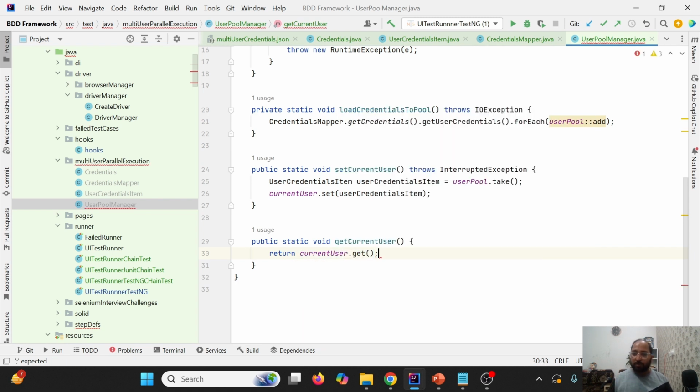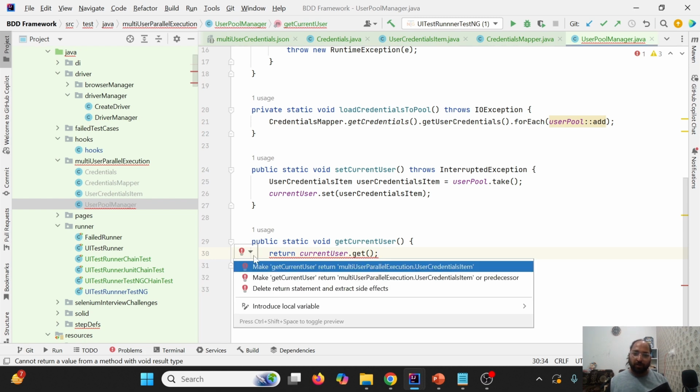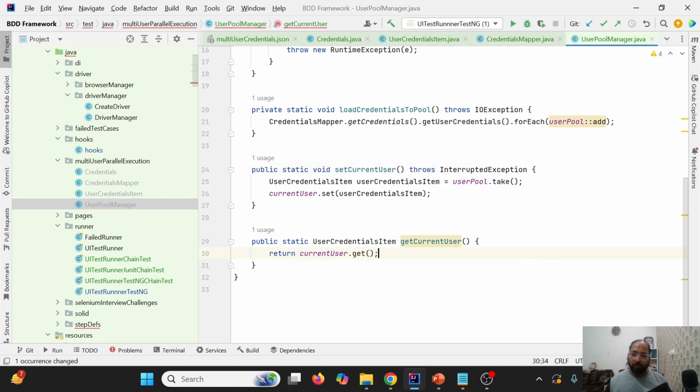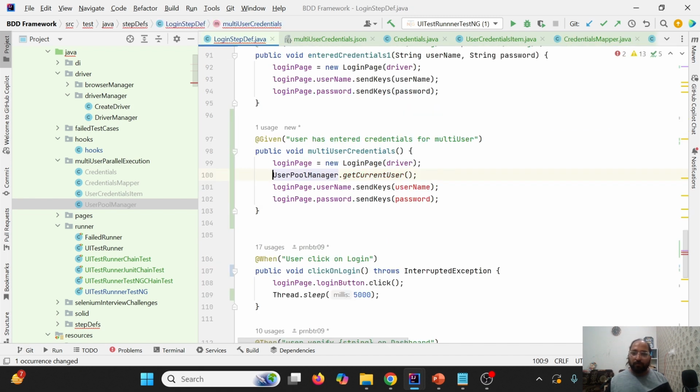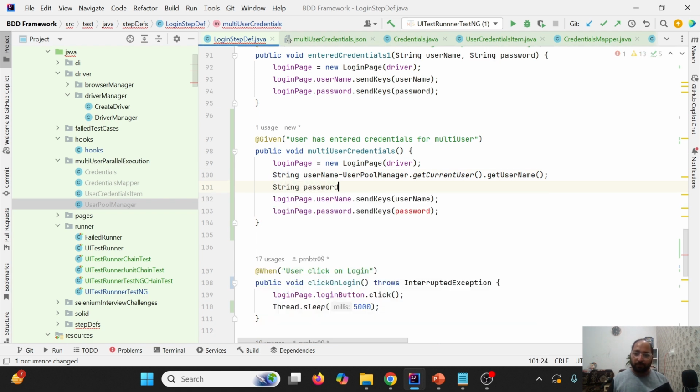ThreadLocal has two methods, one to set, another to get. And we need to change the return type as well. What should be the return type? This is the return type, and this is what we wanted, because we are going to get this. Now with this, we can get the username for the current user. Let me store it into a username variable. The same will be passed to this particular locator. Then let me get the password as well: UserPoolManager.getCurrentUser.getPassword. So this is how it is going to work.